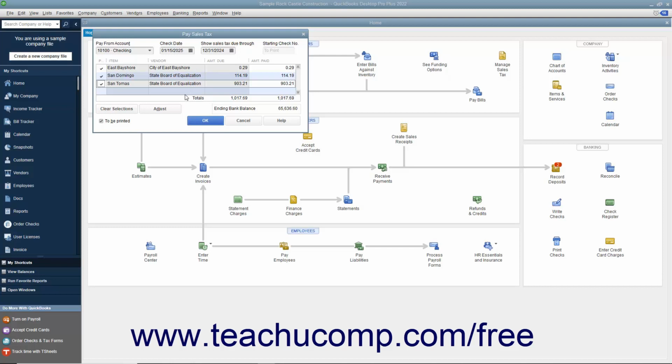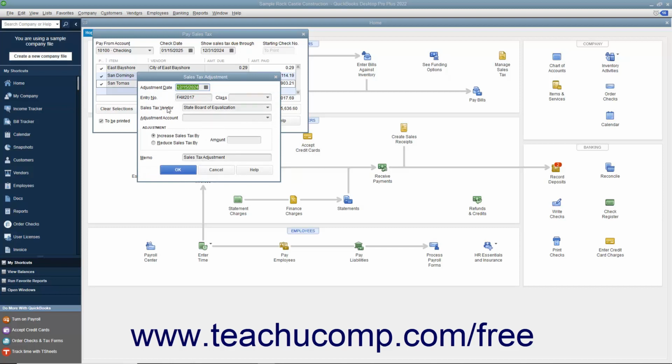To adjust the amount of sales tax due to an authority shown within the Pay Sales Tax window, select the sales tax entry to adjust within this window, and then click the Adjust button to open the Sales Tax Adjustment window. Enter a date for the adjustment into the Adjustment Date field. Then enter a number for the adjustment entry into the Entry Number field.